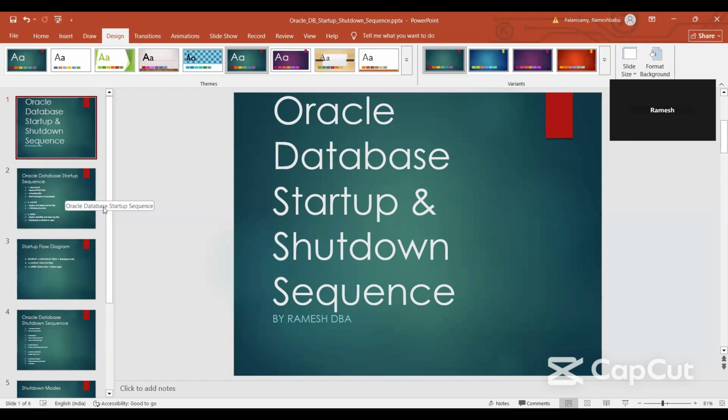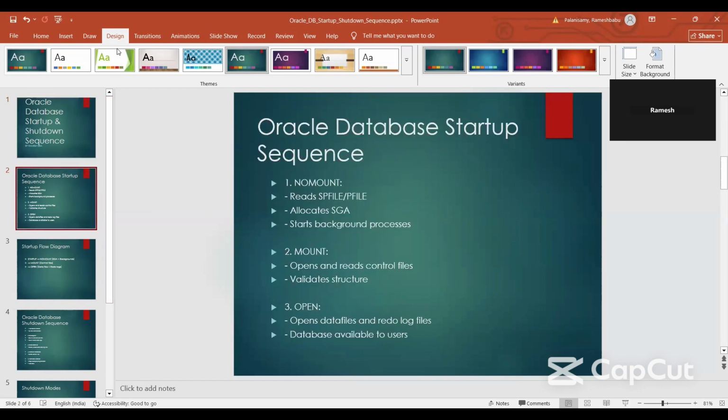So the first slide is our title. The second slide, I will explain to you. When we fire the command startup or shutdown, there are three stages in the startup sequence. The first is the nomount stage, the second is the mount stage, and the third is the open stage. So in the nomount stage, what happens? First it is going to read our spfile or pfile.